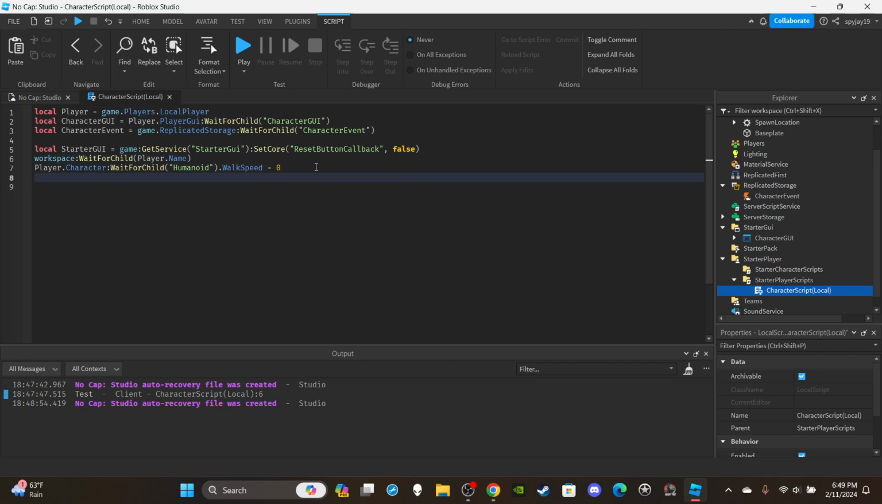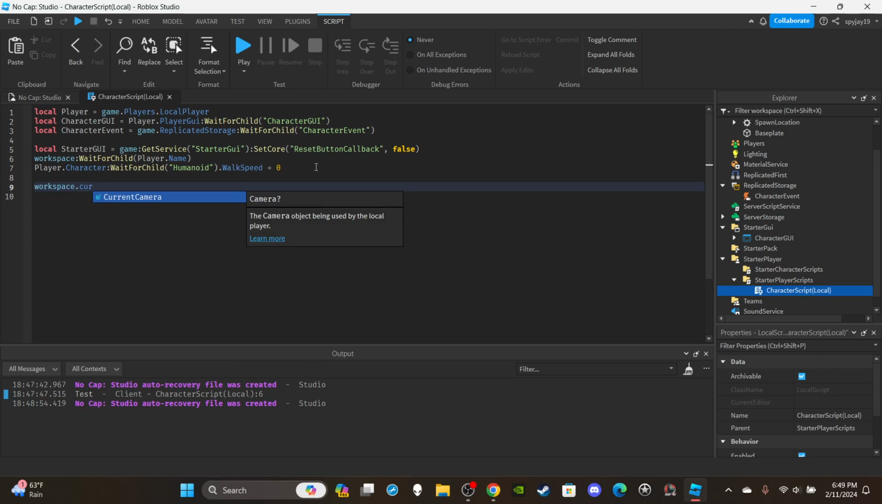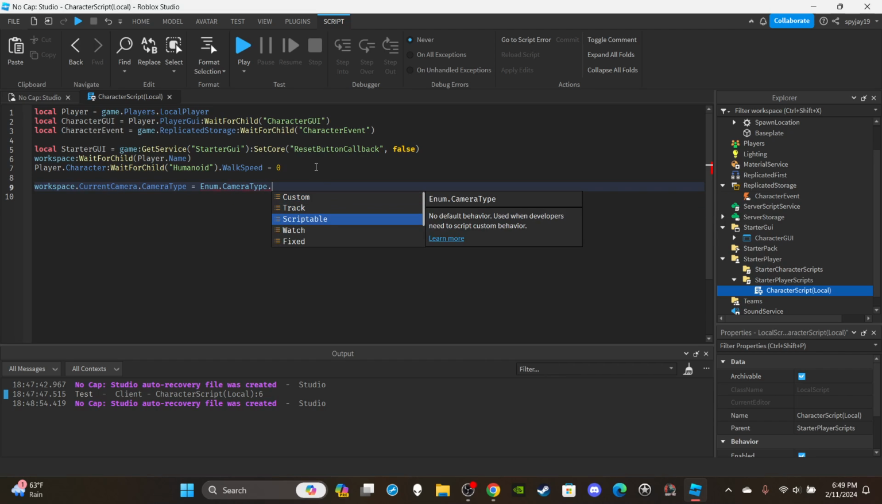But anyway, then after that, we're gonna set the player's camera in front of the player so that they can see themselves as they change. So we're gonna say workspace.CurrentCamera.CameraType. We've got to change the camera type first. So Enum.CameraType is equal to Scriptable.